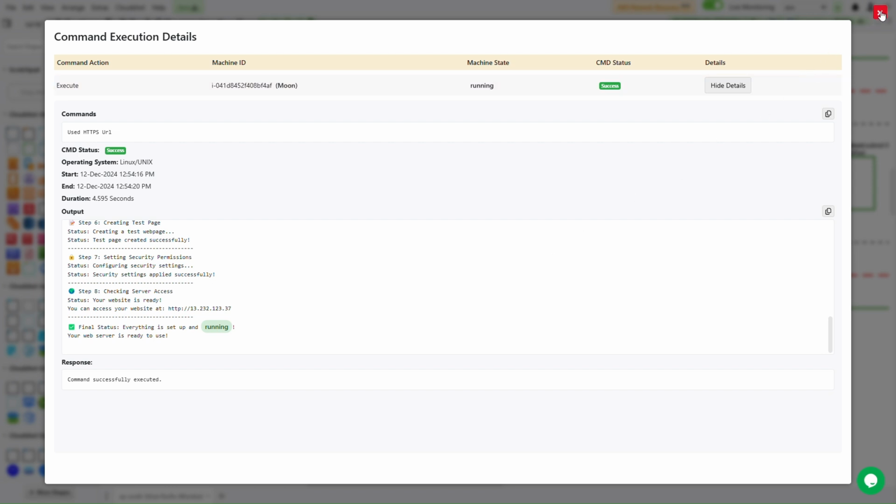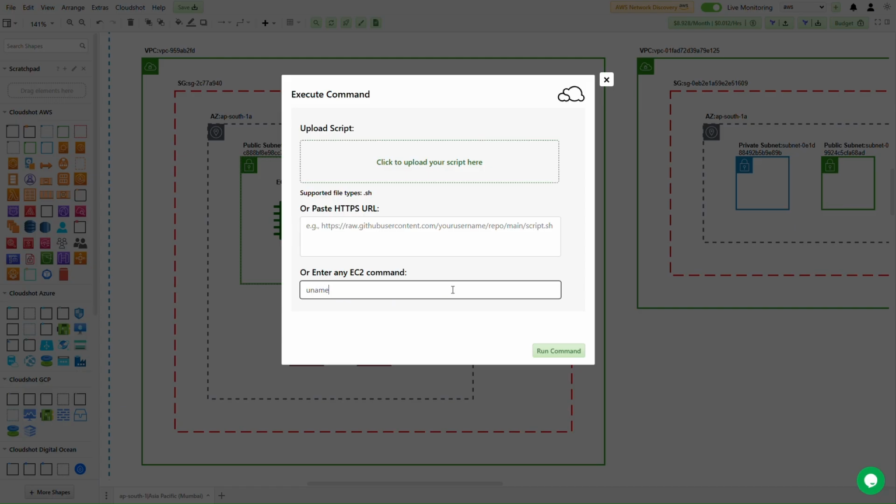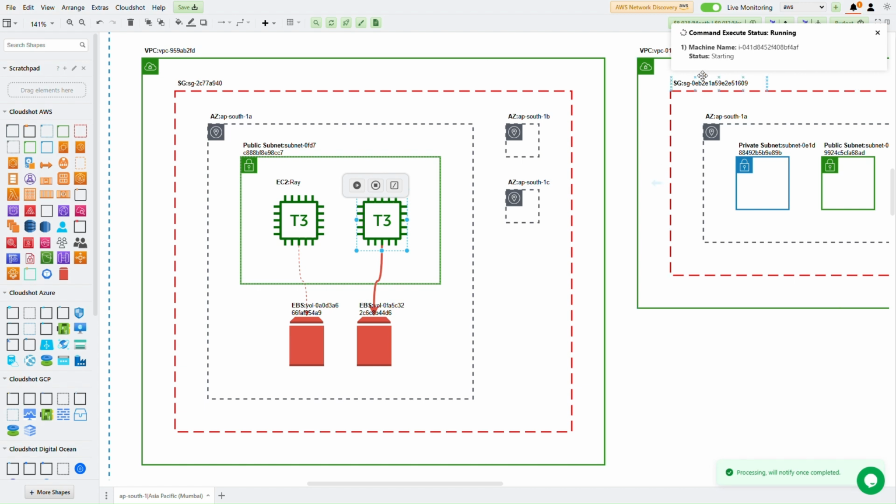Now, let's try the third option. Just click on the shortcut button. Simply enter your EC2 command directly into the provided field. Then click on the Run Command button. After executing the command, you will receive a notification, just like before.